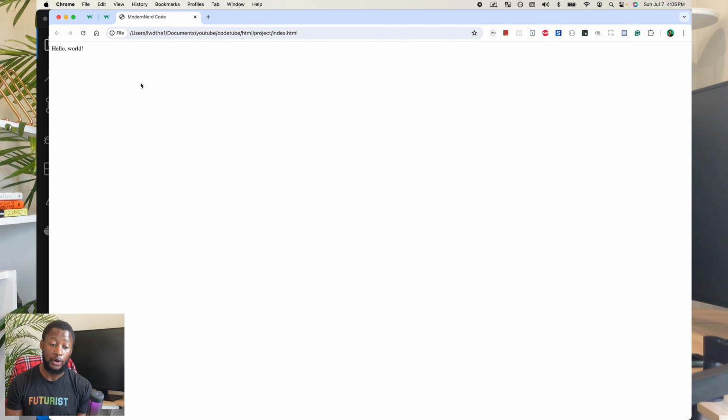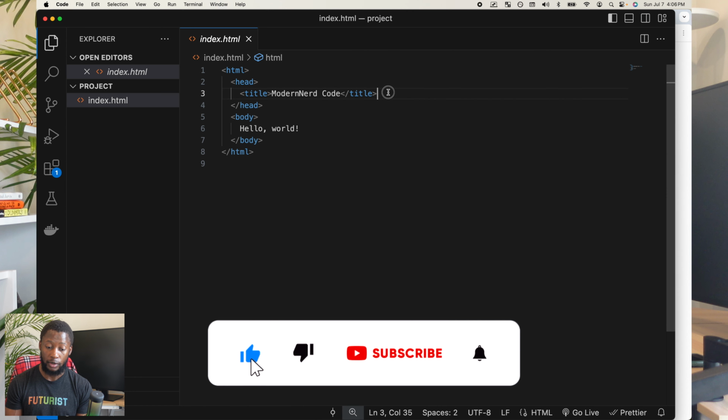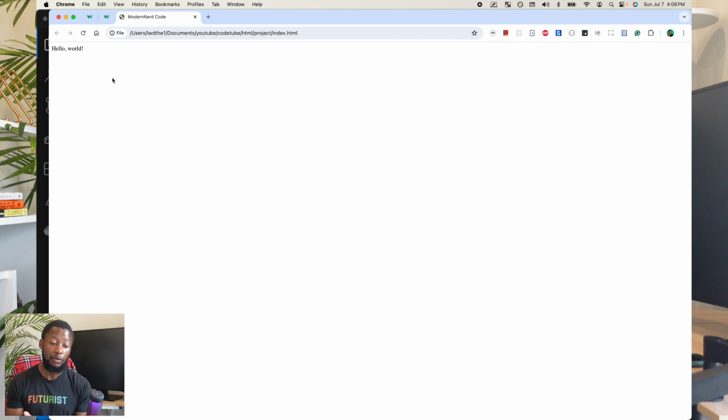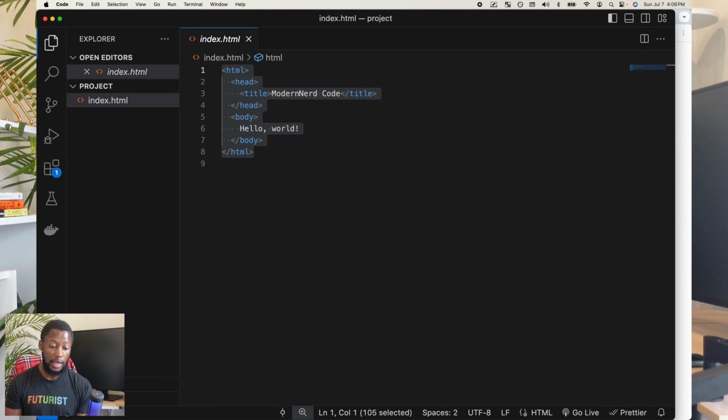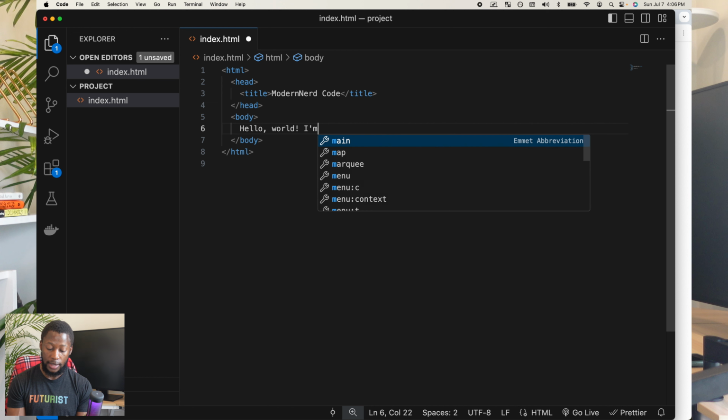We can see that the title of our document, which we wrote in the head, is actually presented to the user in the tab of the browser. So my title was Modern Nerd Code. The browser read that and presented it to the user in the tab. And again, that's coming straight from the title within the head of the HTML document. And then we can see the content of our body right here. The document's body is right here in the contents of the tab. So all of this is the actual document. And we can do more. We can change this to say, hello world, I'm here.